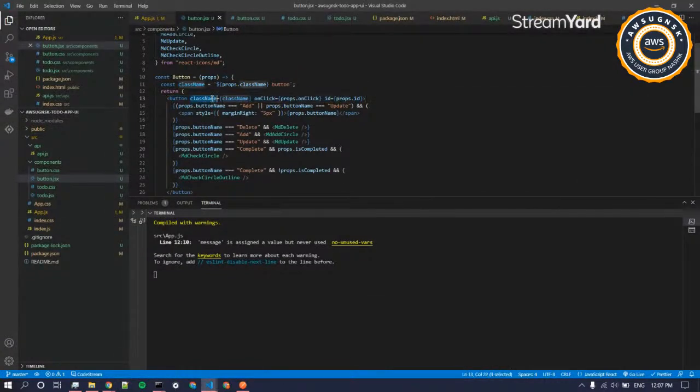We are preparing the class name over here and passing it to our button. Then we have the on click event. For each and every button, we have an on click event, so that will be handled by that. And we have the ID prop that will be required to update and mark the to do as completed.